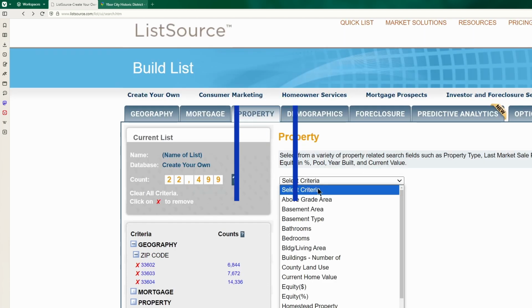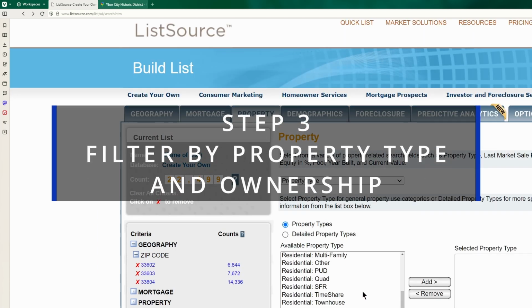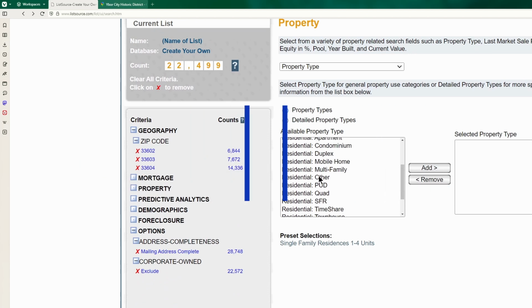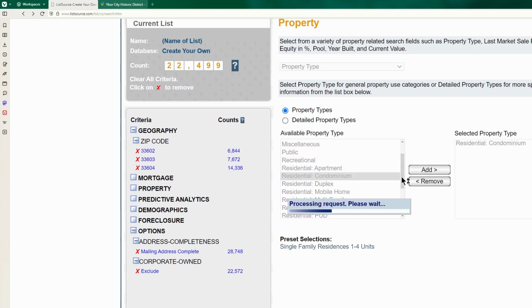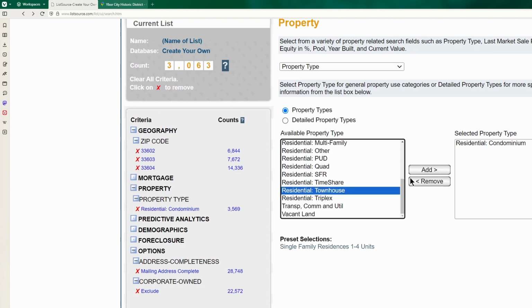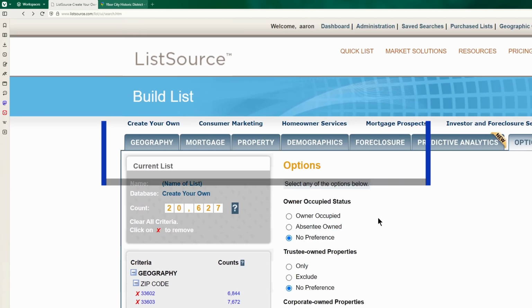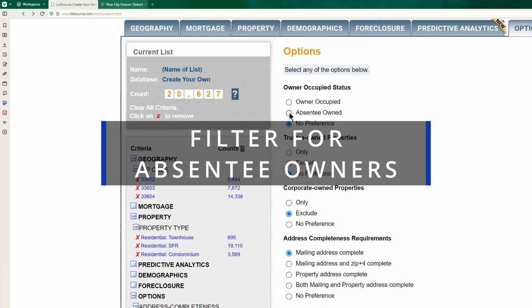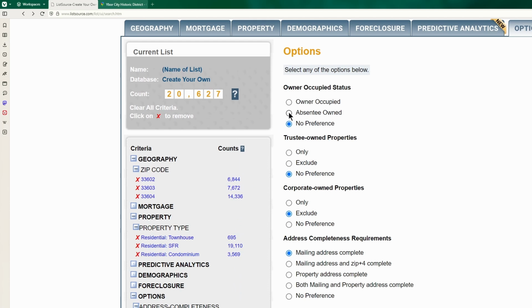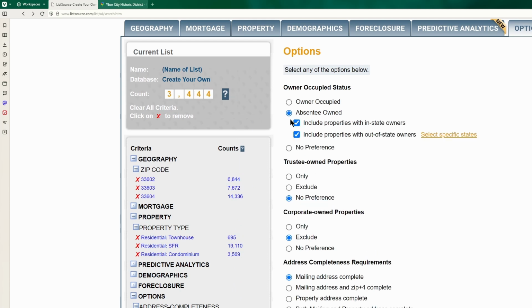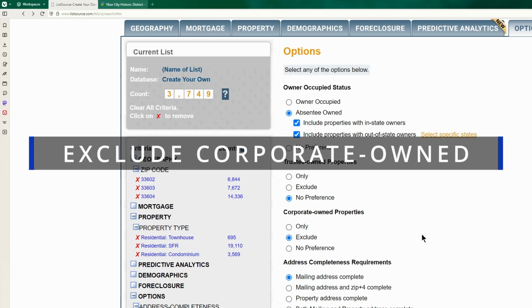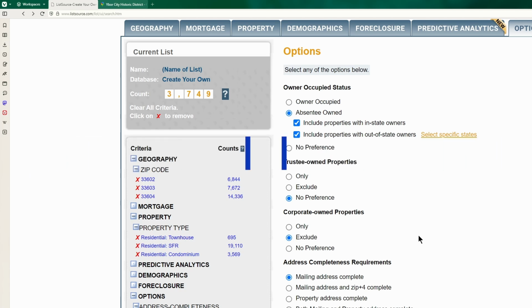Step 3. Filter by property type and ownership. Select property type. Just as with demand, choose the relevant property types, for example single-family homes or condos, that align with your investment strategy. Filter for absentee owners. Again, focus on absentee-owned properties. This filter helps you identify properties that are not owner-occupied, which could be potential investment opportunities. In the Options tab, it's best to exclude corporate-owned properties, as absentee owners are your best potentials.